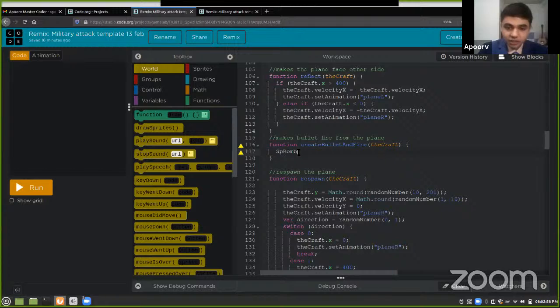So I have defined a variable called sp bomb and I will create a sprite object. A sprite is an object which displays when you run the code, and you can control them and their velocities and all that. Tank.x, tank.y.